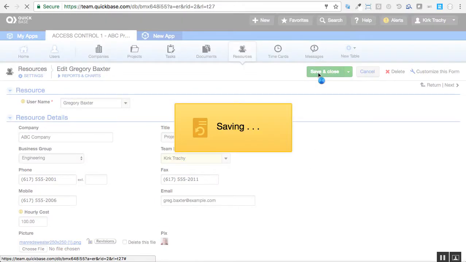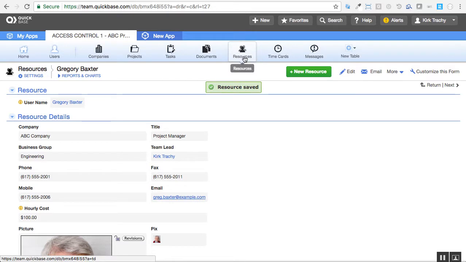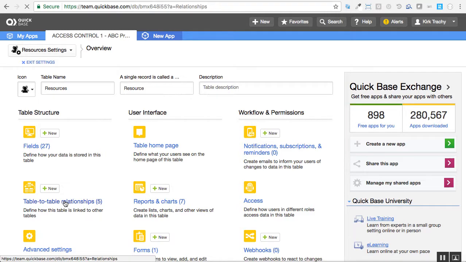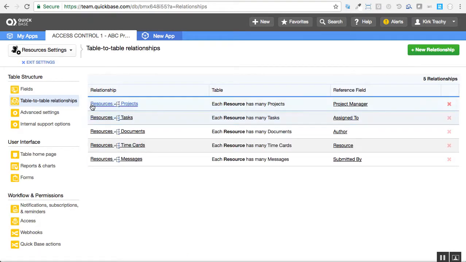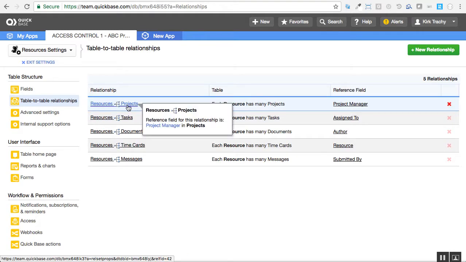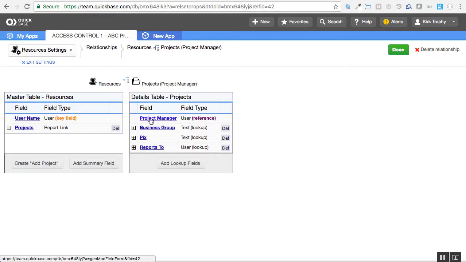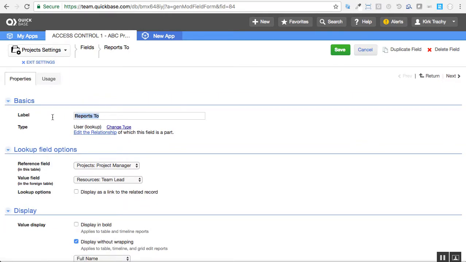So let's save that. When we've got a resource table like this, we can put the manager or team lead associated with a person, and whenever this person is selected, the roles and permissions also pull down who the team lead is. Let's take a look at the relationship here. View the relationship. Now a resource is selected whenever you have a project manager. So let's click into that relationship. And you can see that we've got the user, which brings the project manager over, and who they report to, which we're now referring to as team lead.